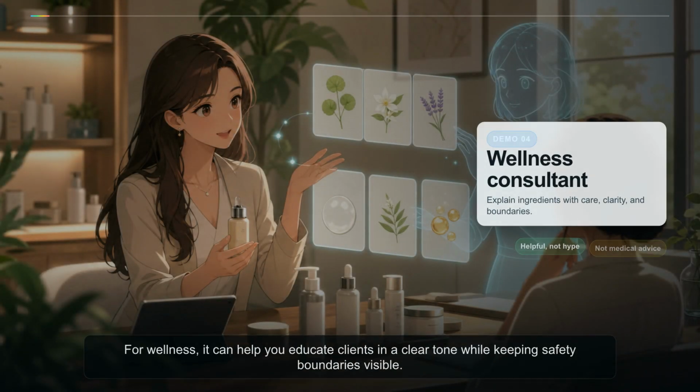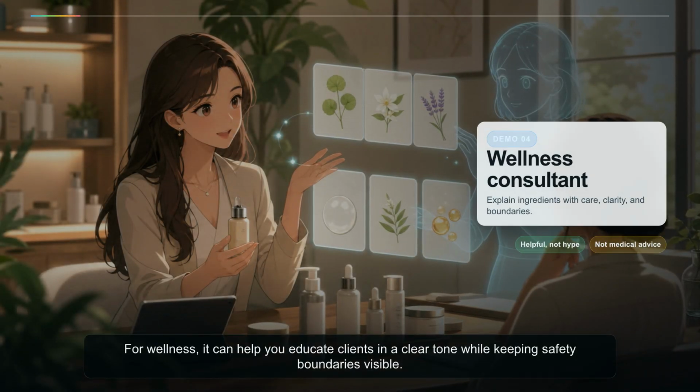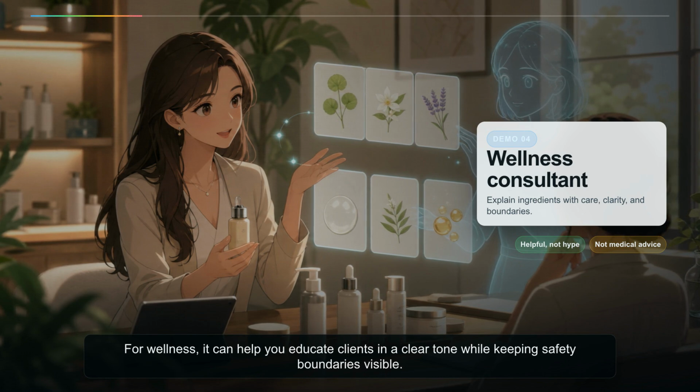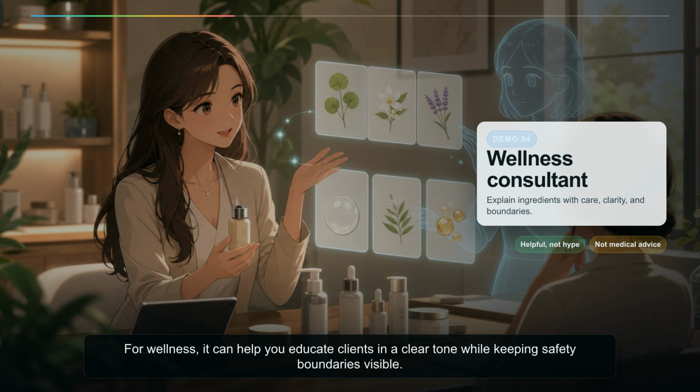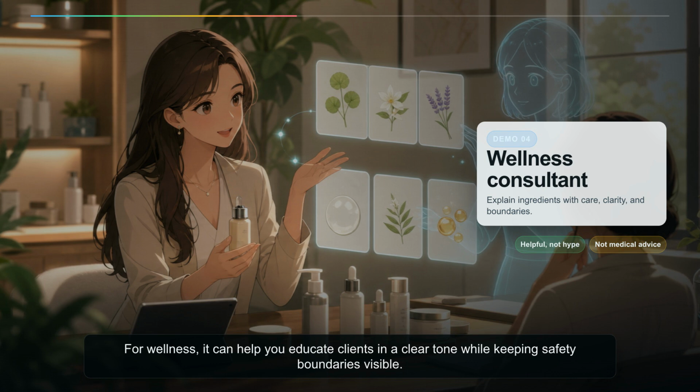And here is a wellness and beauty example. A client asks about retinol alternatives for sensitive skin. Instead of opening a dozen articles, I ask the agent to research bakuchiol and write a short explanation I can send to a client. The agent creates a client-friendly answer.